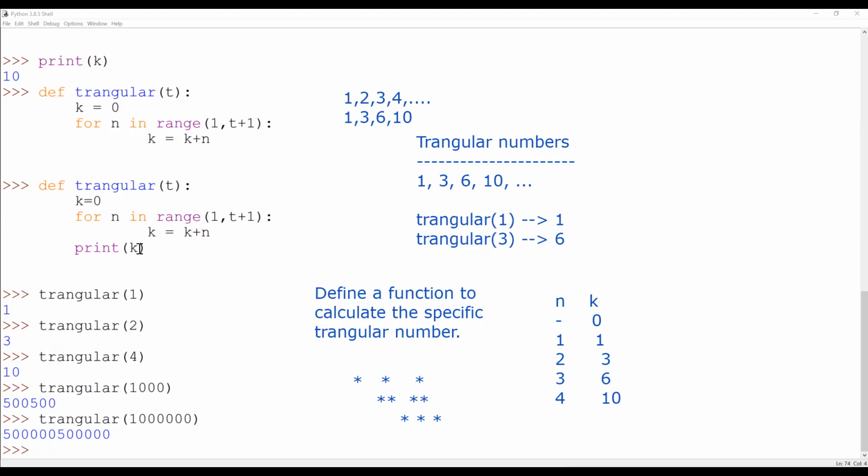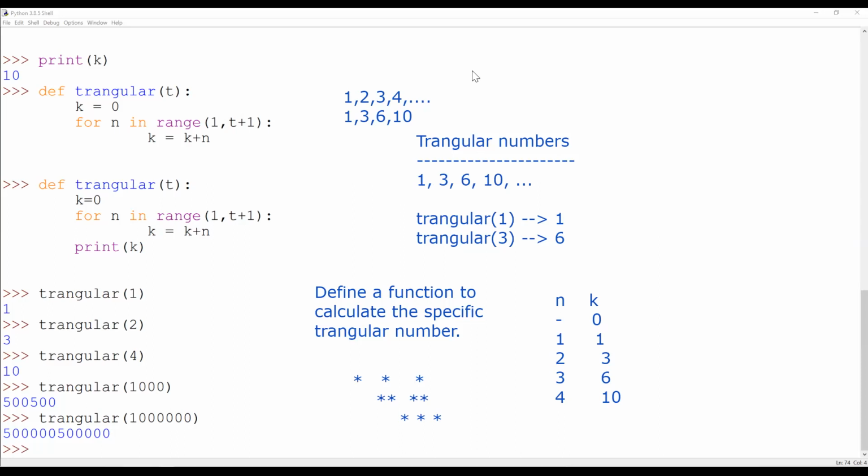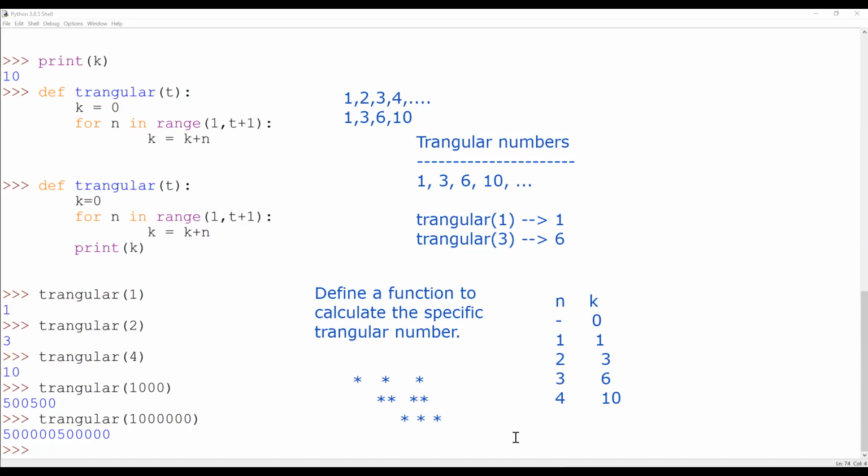K equals 0, and n goes from range 1 comma t plus 1, and then within that you add n to k, and you print k value, right? Okay, so with that one we finish functions, right? So let's move on to the next one.